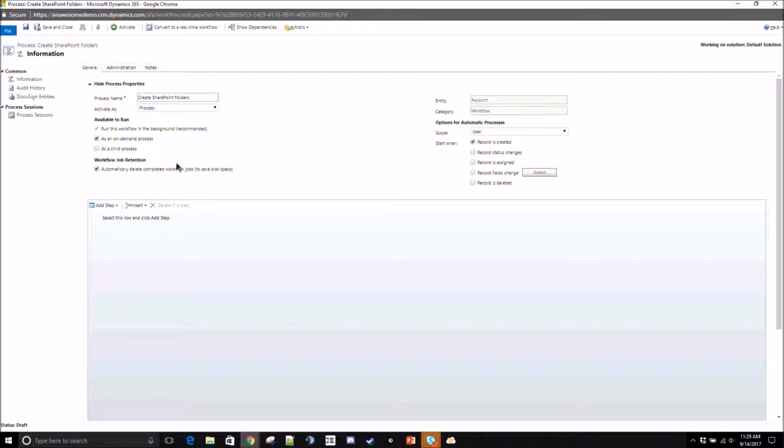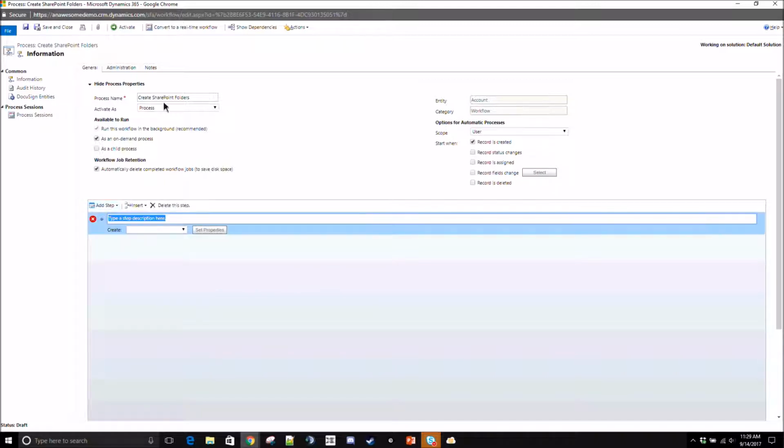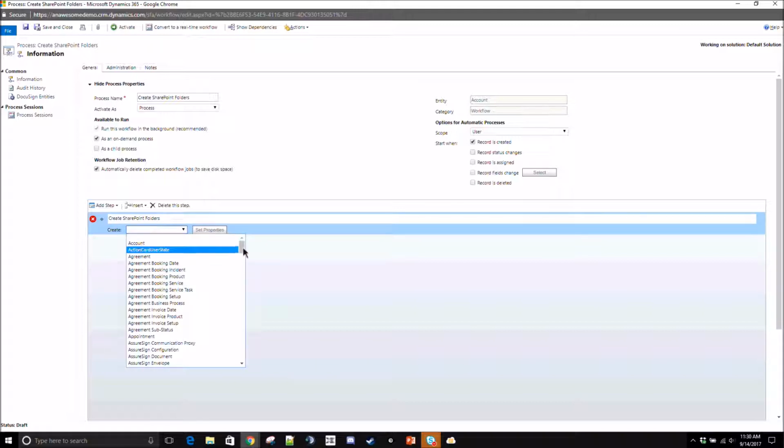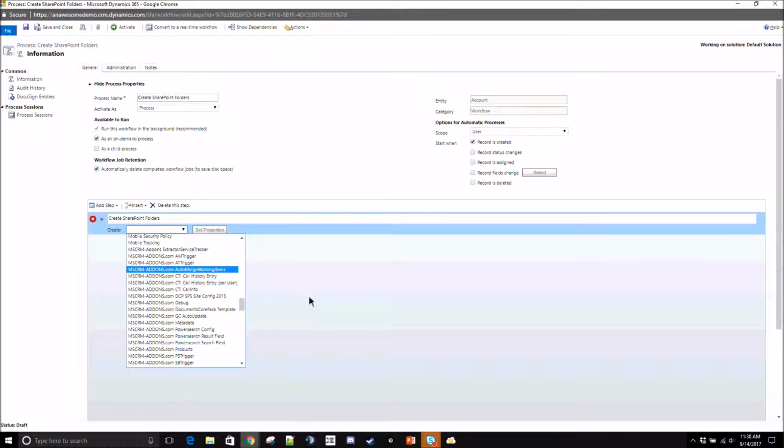And basically, the first thing I want to do is come in and add a step. Then I'm going to create a record. If you're familiar with DocumentsCorePack and creating these, this is not going to be new to you. Here I'm going to create an auto-merge working item.